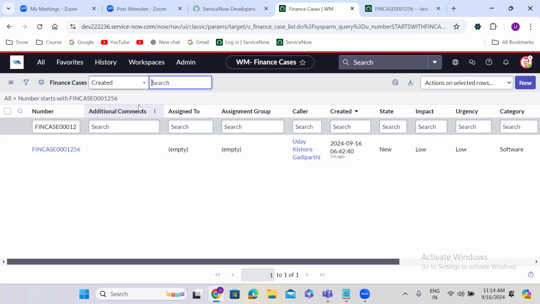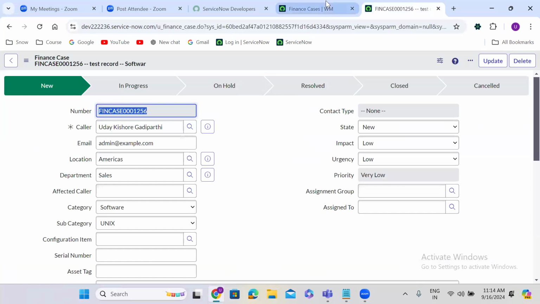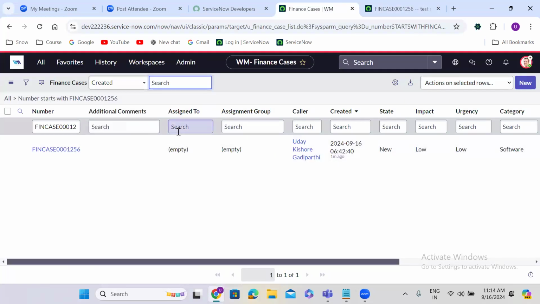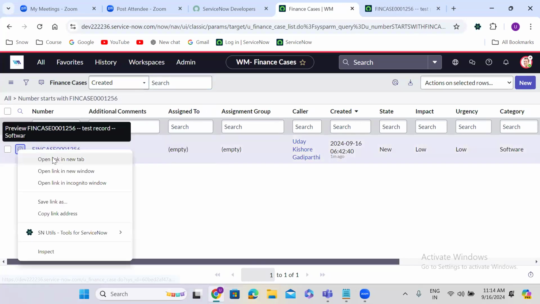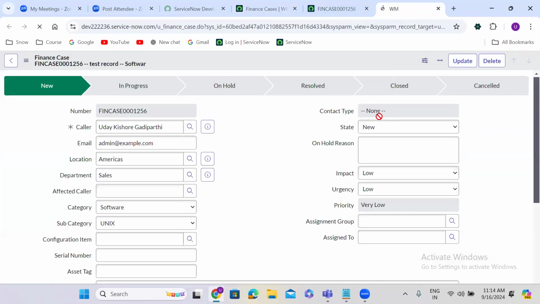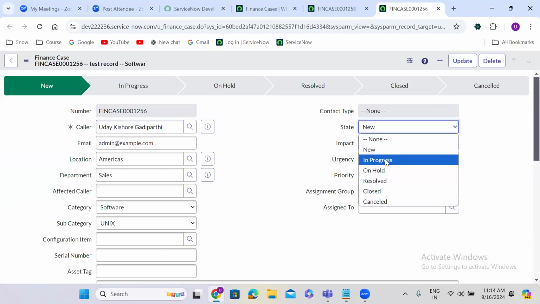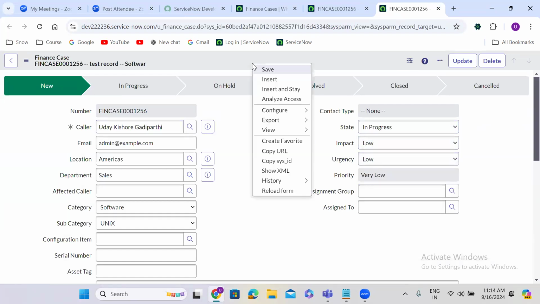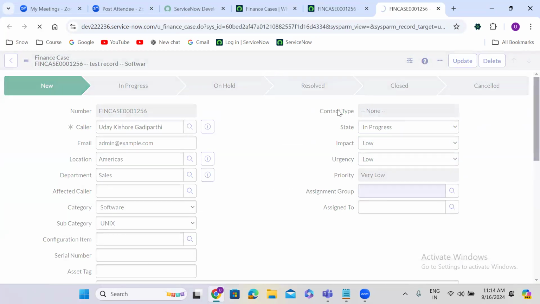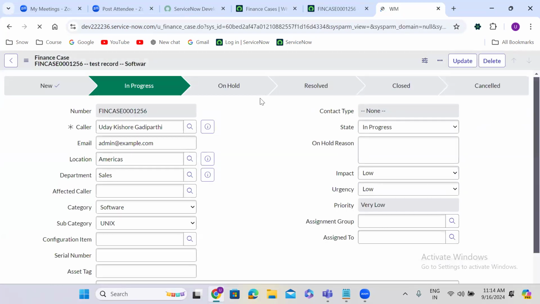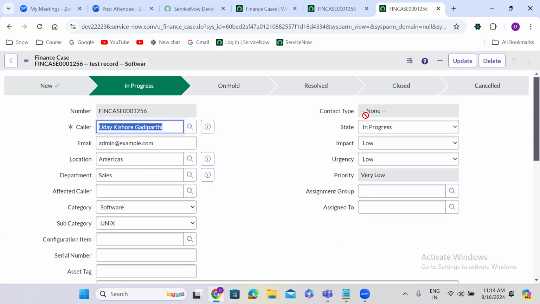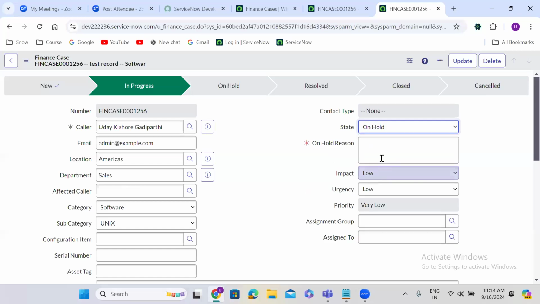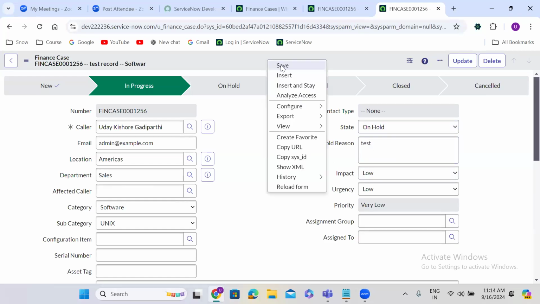So in the database, you are able to create the record. You are able to read the record. Once you read it, you can update that record. I am updating the state to in progress here. I am able to update the record as well. Now I am updating it to on hold here. Now I have updated this particular record.